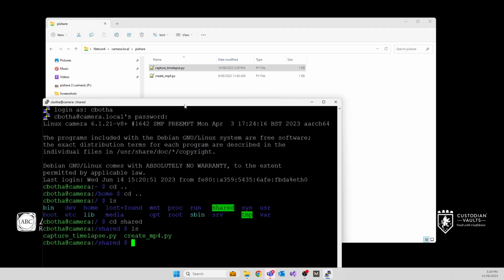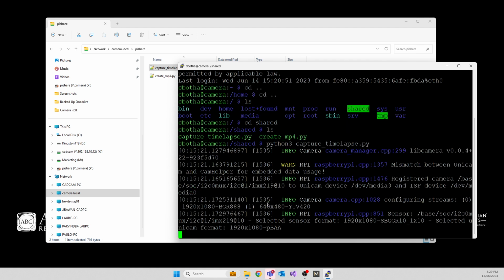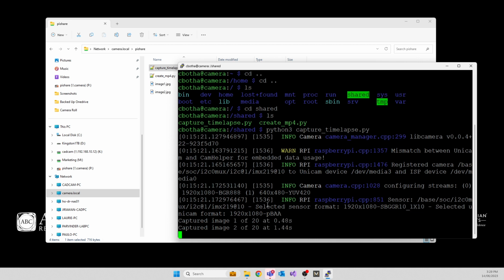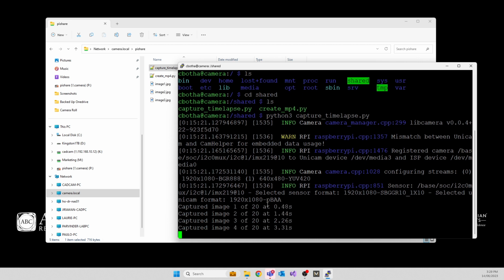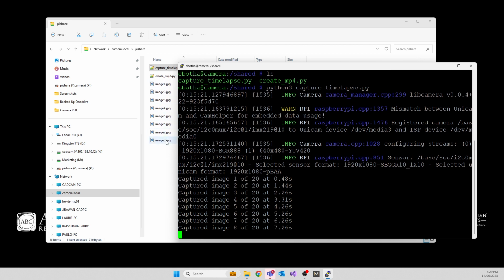You need to run the command on the machine itself because it's running Linux and Linux Python. So to run the command you run python3, which is the Python interpreter. We want to run capture timelapse, so start typing out capture, press the tab key, press enter. Alright, so you'll get a couple of warnings about which libraries it's using, and then you'll see it capturing the 20 images. In the background you can see in the Windows share the images busy coming up.